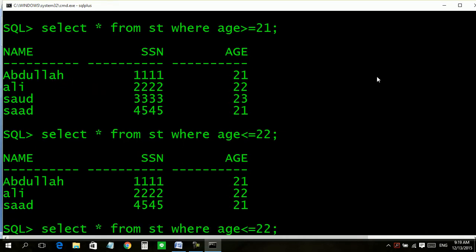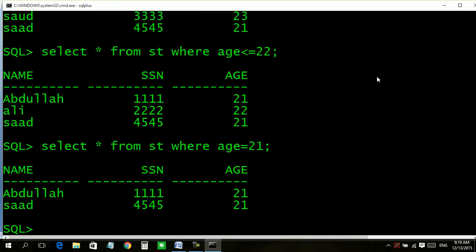Okay, look, if I select it like this, we will get both of them selected. Now I want only Abdullah or Saad. So what I will use, I will add another condition and SSN is equal to 1111.